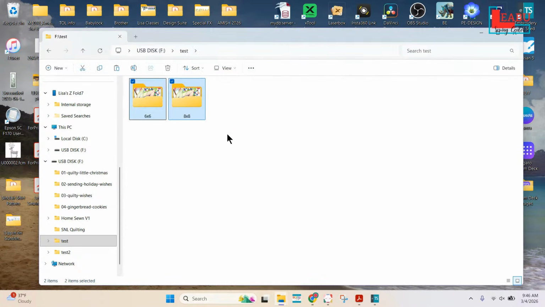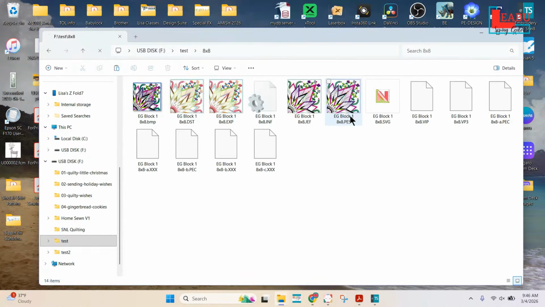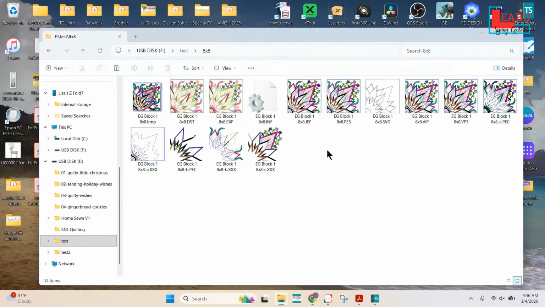Boom, there they are. Now, these are no longer zip folders, which means I can see the pretty pictures of what that block is going to look like when I'm stitching it. All right. So you can see how helpful it is to be able to see the actual block on here and know that this is the one that I need versus the other one, and so on and so forth.